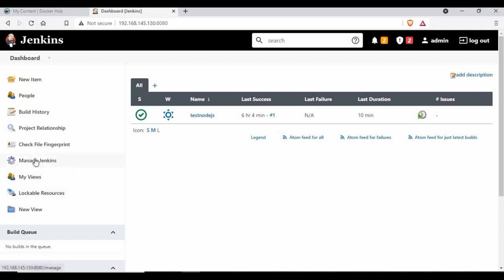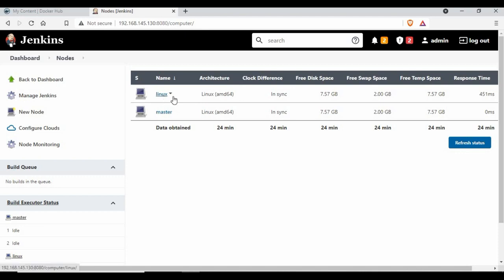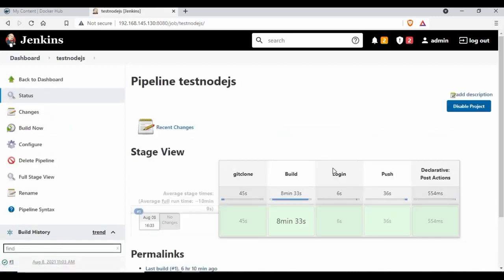And if I go to Manage Jenkins and go into Manage Nodes, you can see there is a node called Linux, and this is a Docker node, where I'll be using that to run the Docker build commands and all those things. Now if I go back, this is already set up for this. So this is how our whole pipeline would look. We'll have 5 stages where we'll be cloning, building, login, push, and a post action build where we'll be logging out. Okay, so we are going to create this.